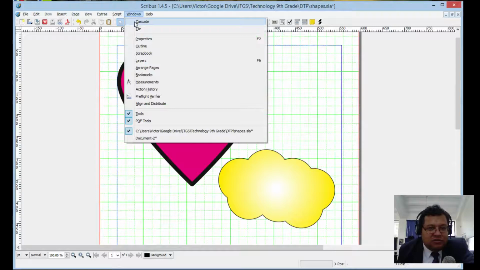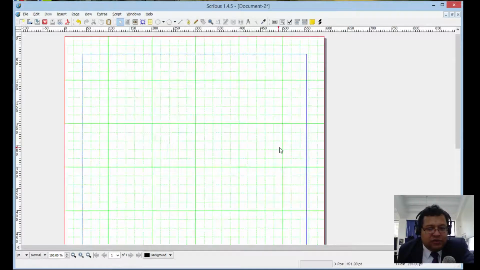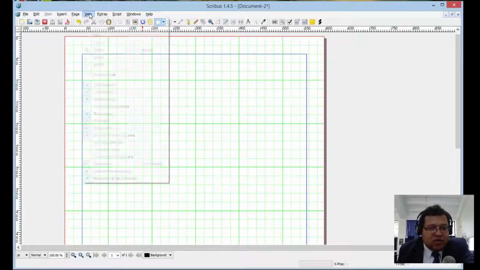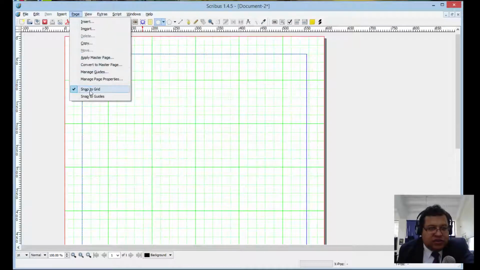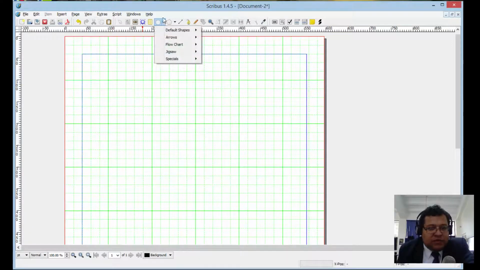So how we're going to do this is very simple. We're going to go with a shape. Remember that you should set it to view the grid, and you should set your document to snap to grid. That's important. When you select a shape, there's actually different shapes that you can draw. And there's already a heart, but we're going to build a heart from scratch.